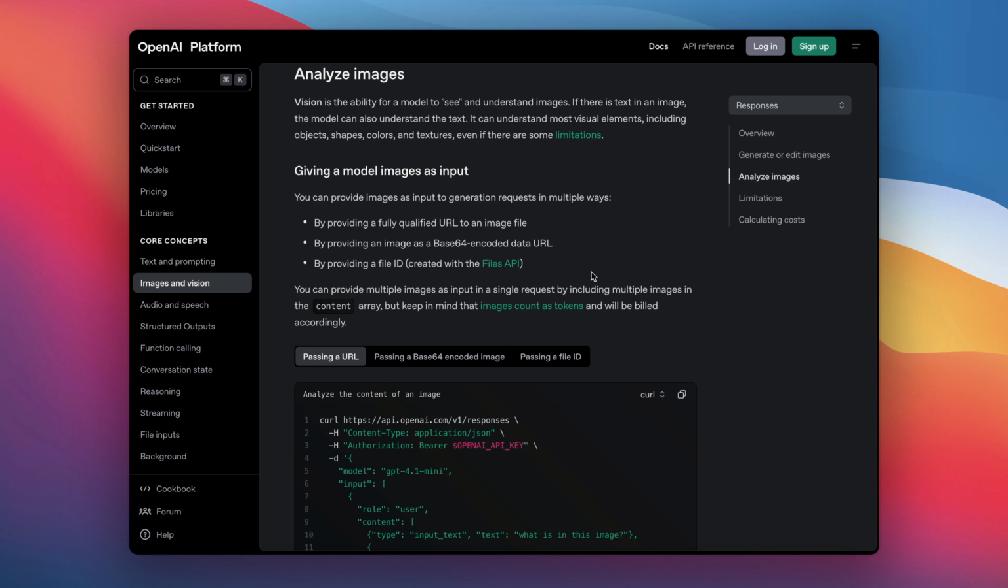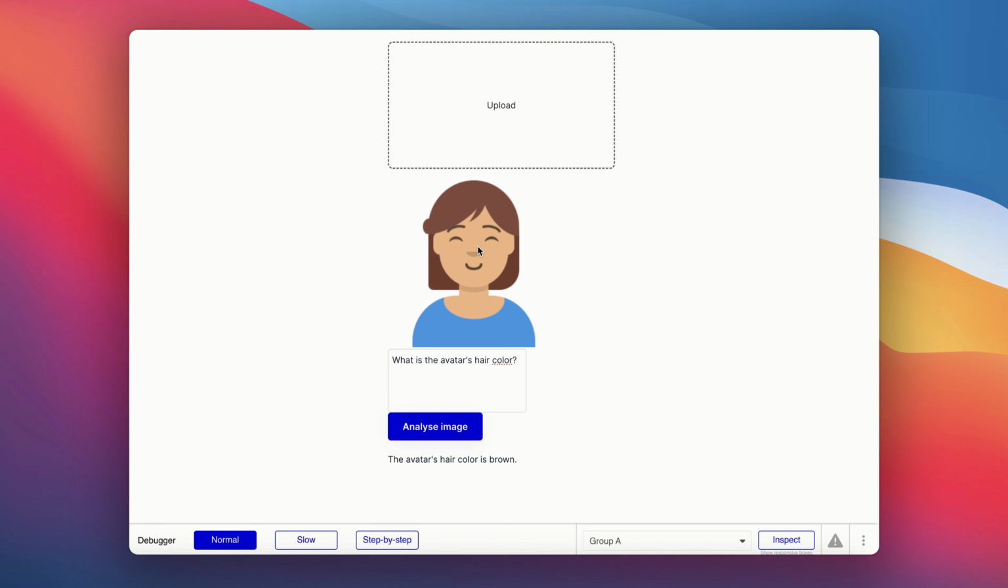You can use AI to analyze an image just like this example here. So I've provided an avatar and I've asked the question, what color is the avatar's hair? And I get back a response from the AI.